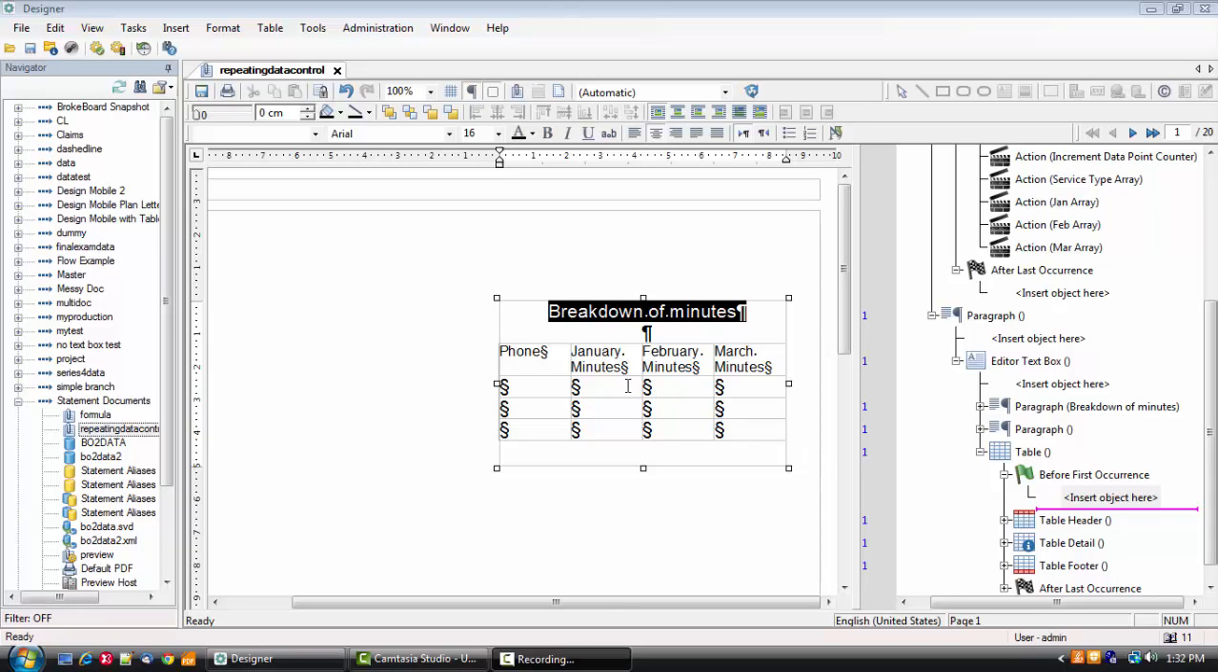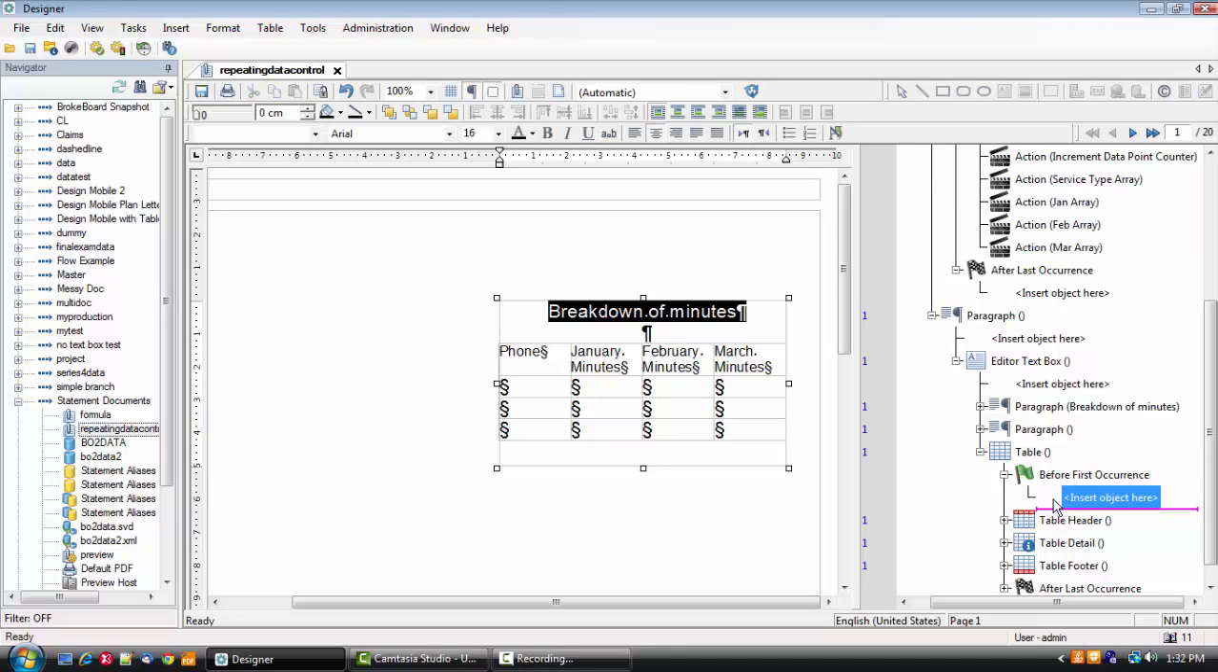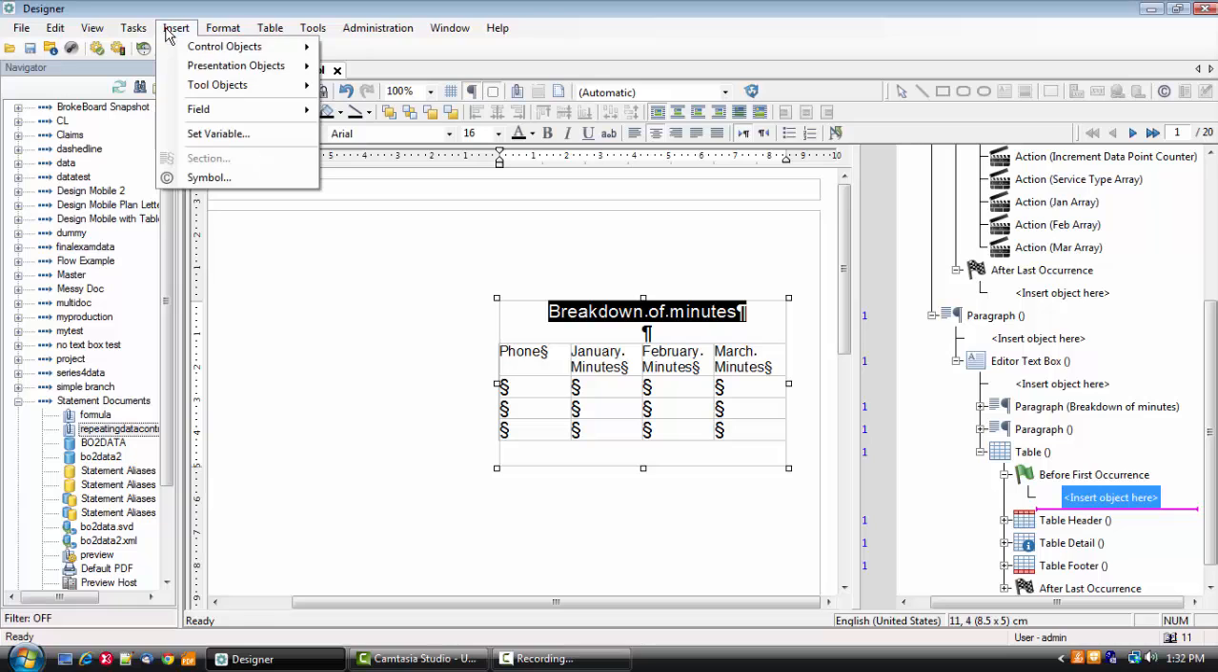Okay, we've got our breakdown of minutes table created inside our text box. So now we're going to add the values that we've saved into our array variables into this table here. So I'm going to find the table icon over here in the logic tree and click on the before first occurrence insert object here, and I'm going to initialize our data point counter to 0 just like we did before.